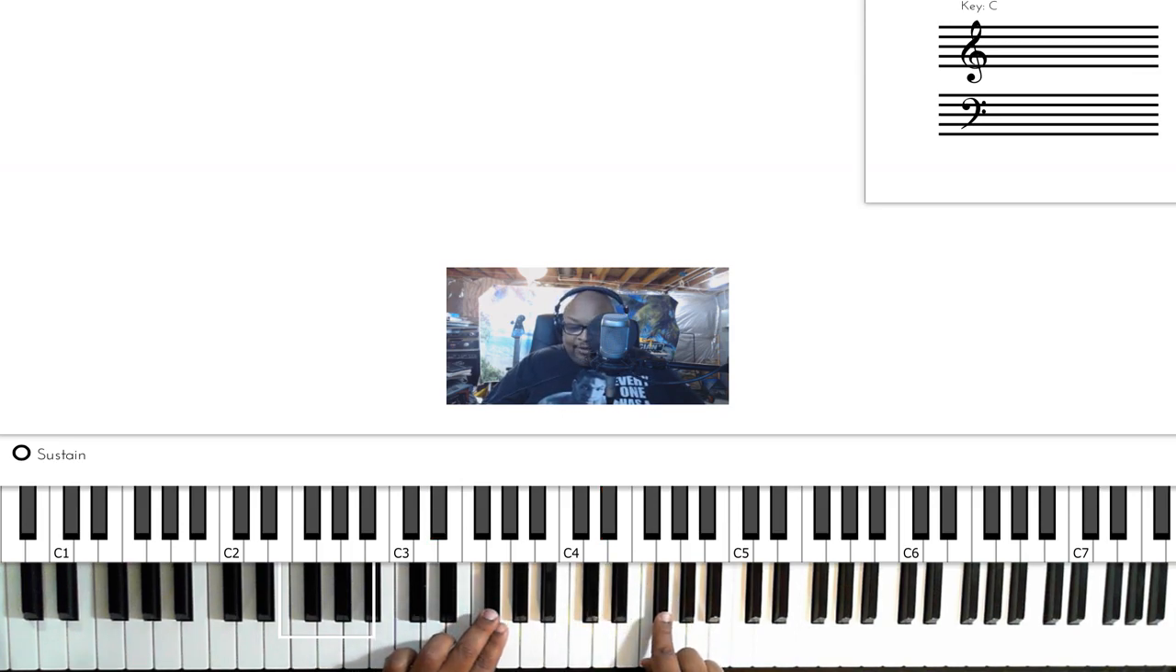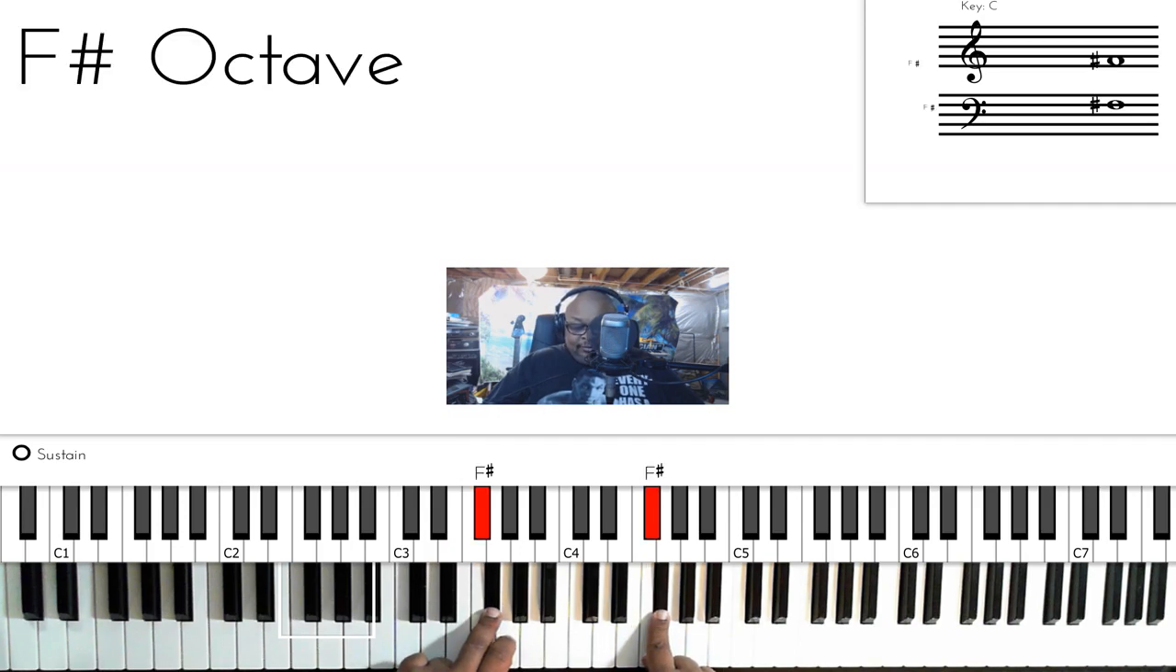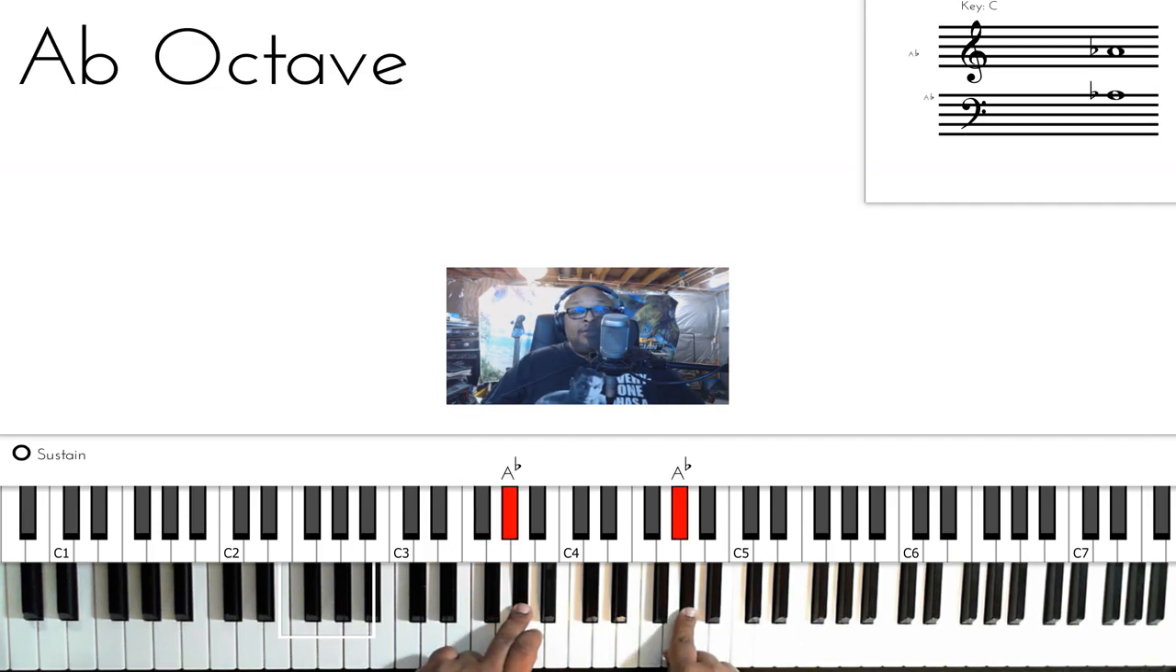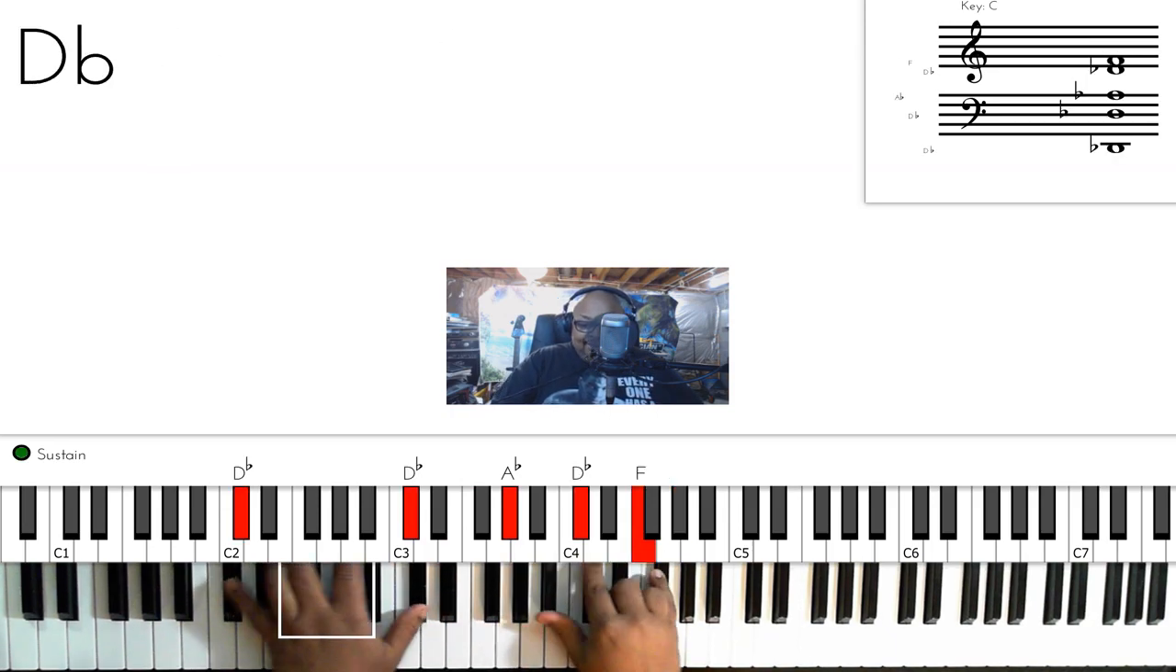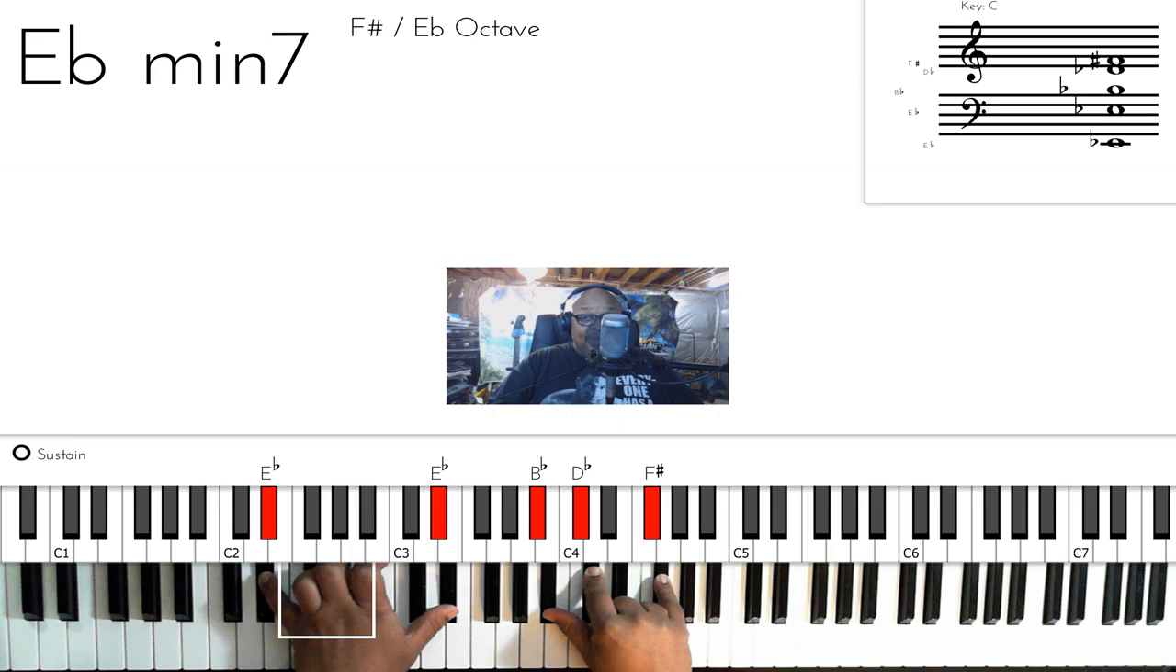And then the 4 and 5 is still going to be G flat. That's your 4. And then A flat is your 5. So here we go. I guess E flat minor 7.